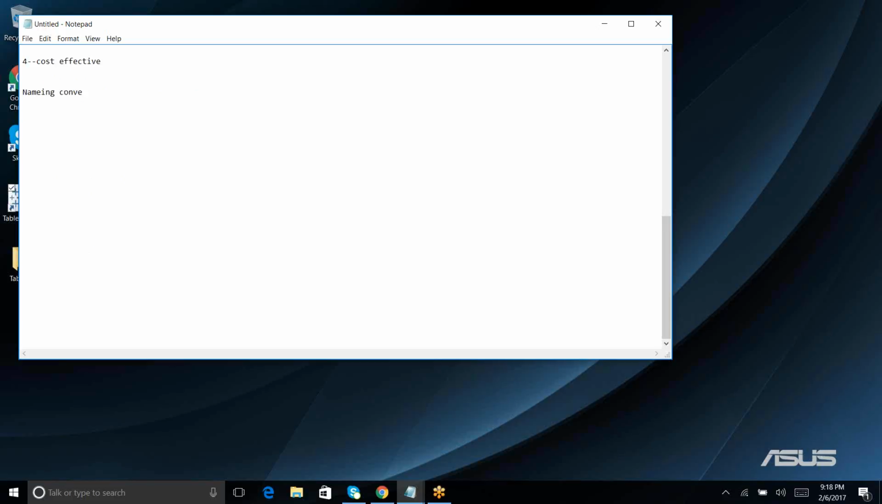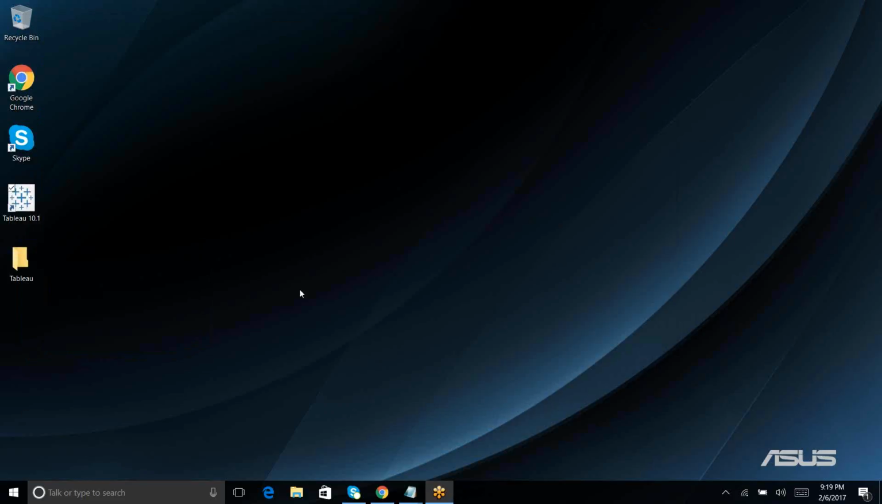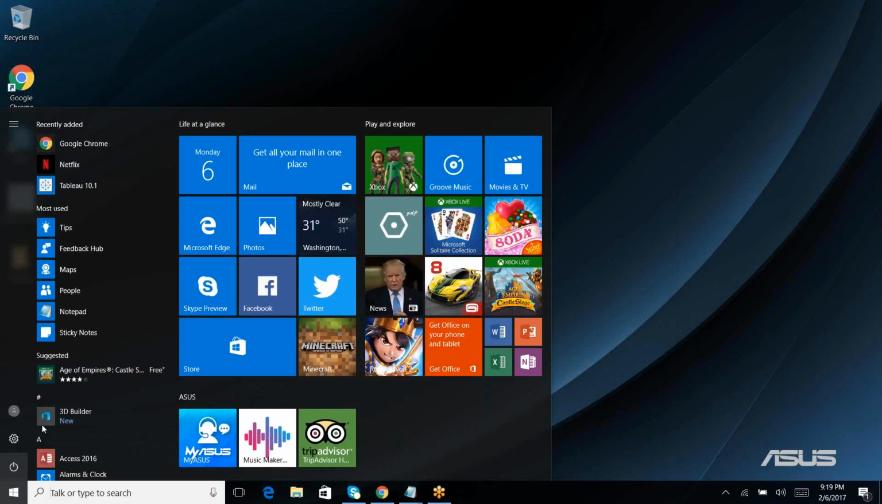Naming conventions of Tableau. You know that it is just a reporting tool, so it will not hold any data. As I said, Tableau Desktop is a Windows-based tool, so obviously it would be available in Windows. You just need to go here and start. You can see Tableau; the latest version is 10, so you can see Tableau 10.1. It is Windows-based, meaning it would be available in Windows. So that is the reason.